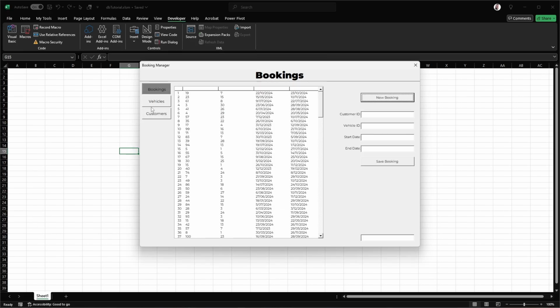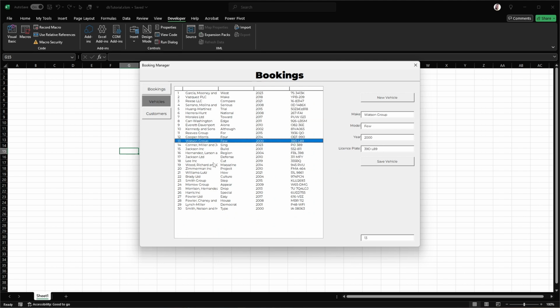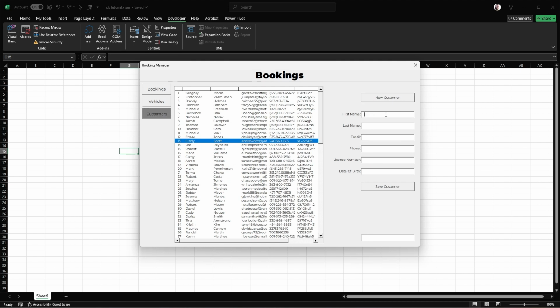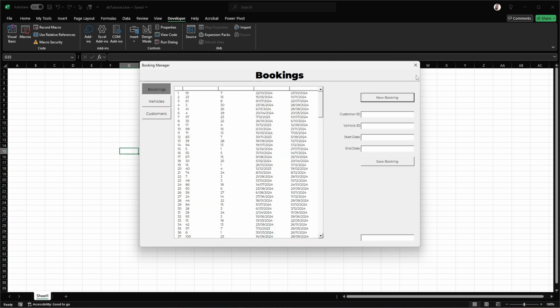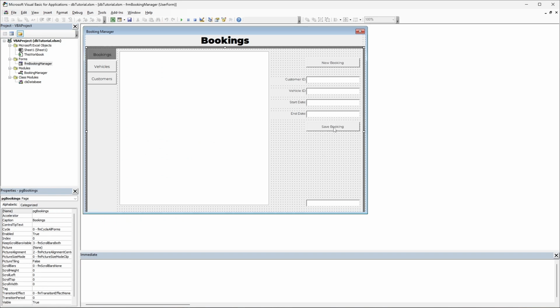So we should now, in our customer list, be able to load up any customer. In our vehicles list, we can load up any vehicle. Now, what if we want to add in a new vehicle or a new customer, or save some changes to one of our customers or our vehicles or our bookings? So let's go into that. We'll start with bookings.